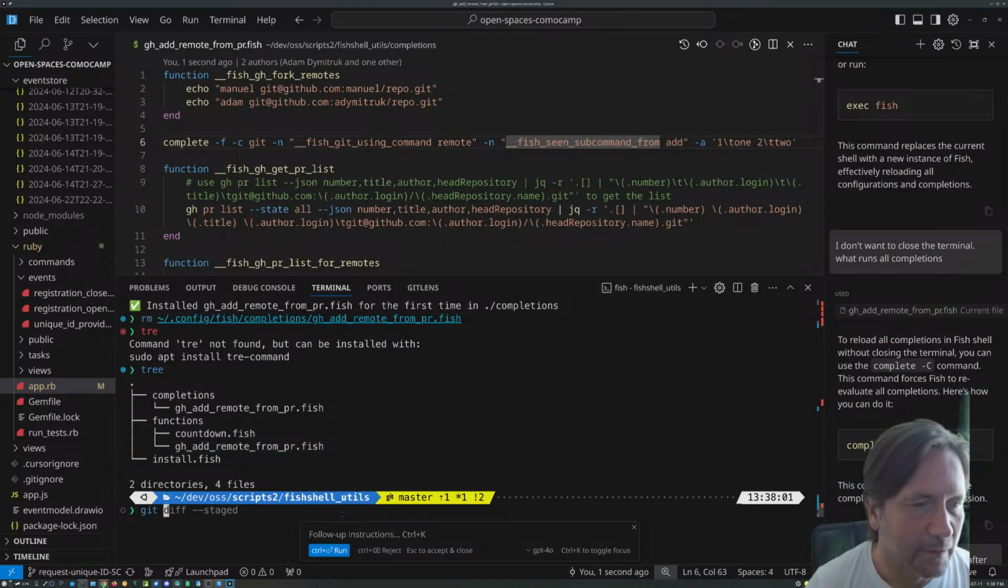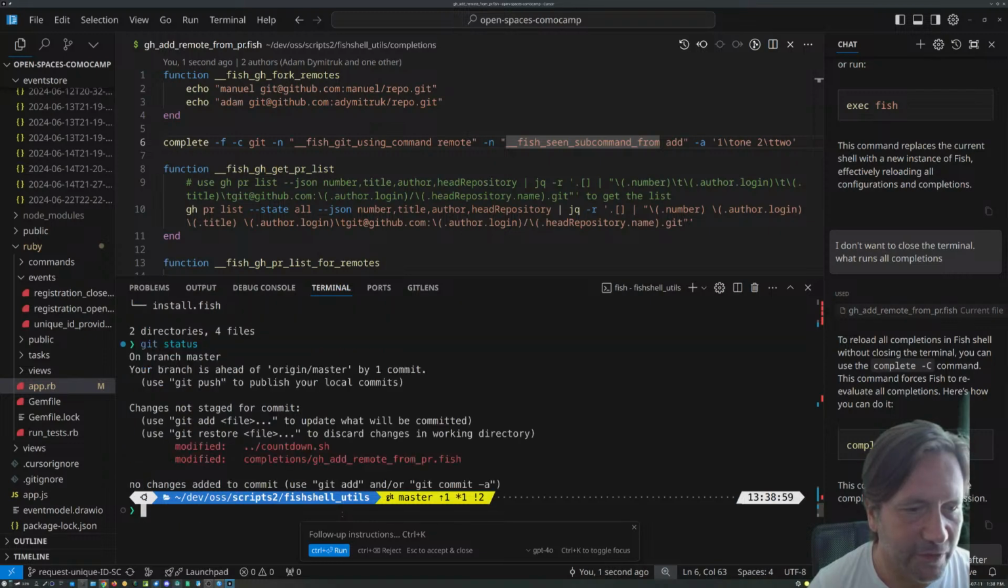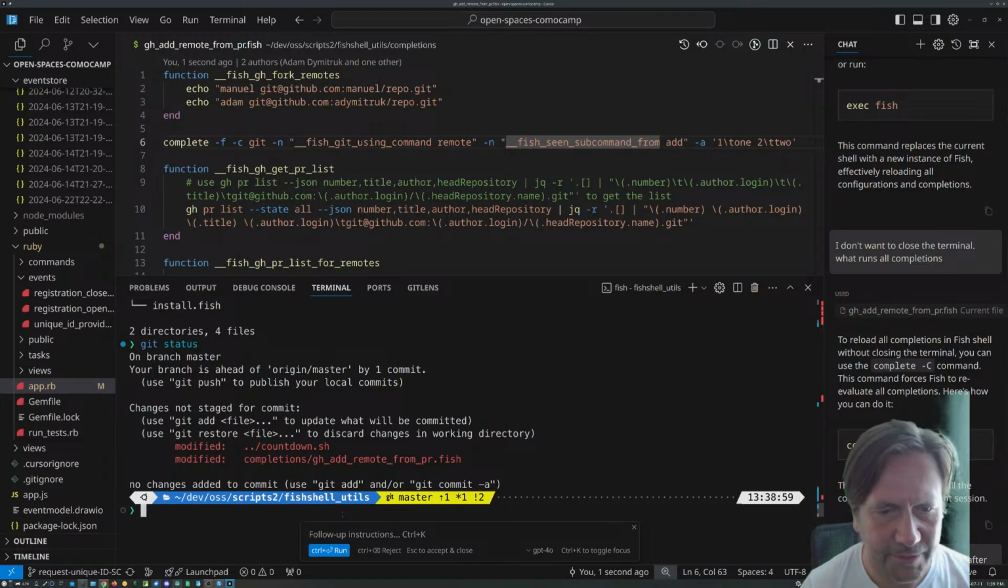So let's just see what we have in here. I know the IDE has a different project added. I just want to manually do all this. I have countdown here, which I modified. I don't want to deal with that right now. But this completions here, I have that modified, and I actually want to move it.